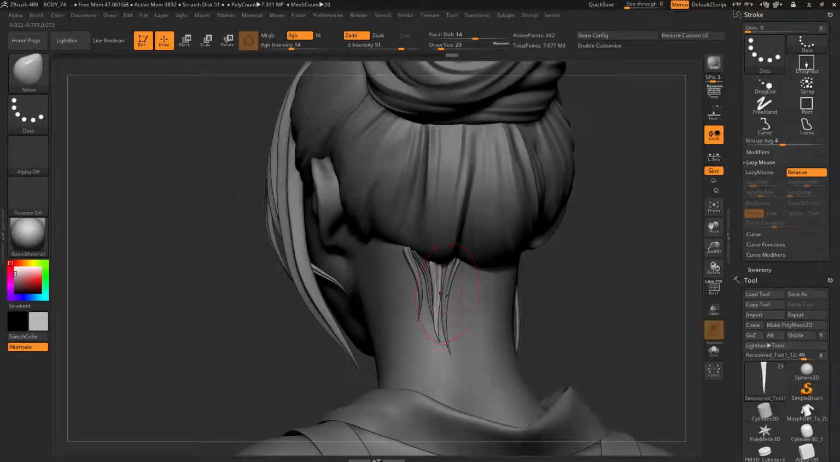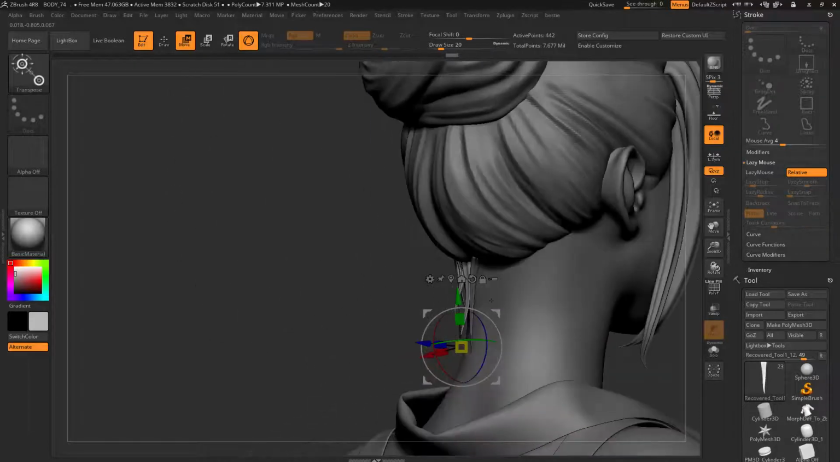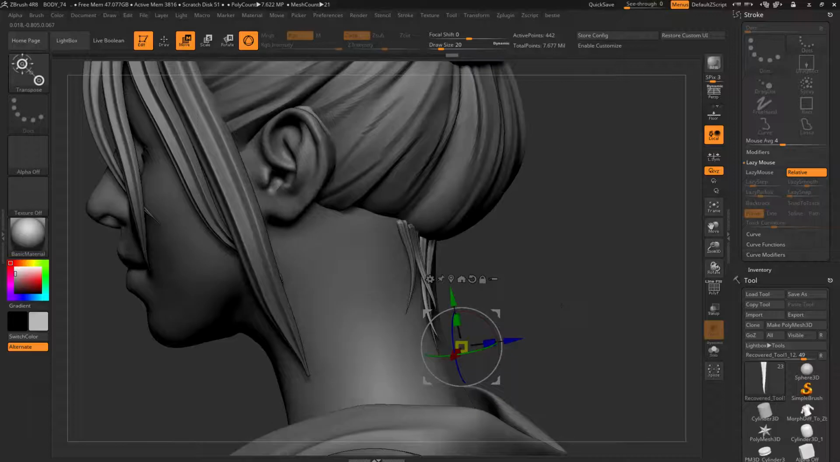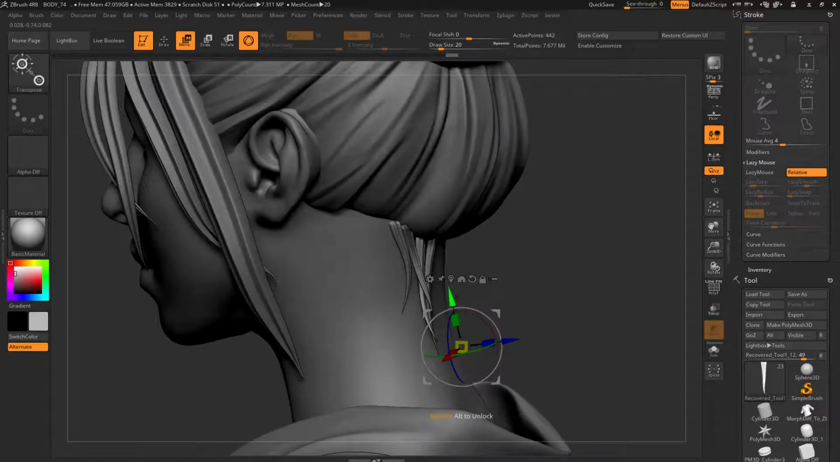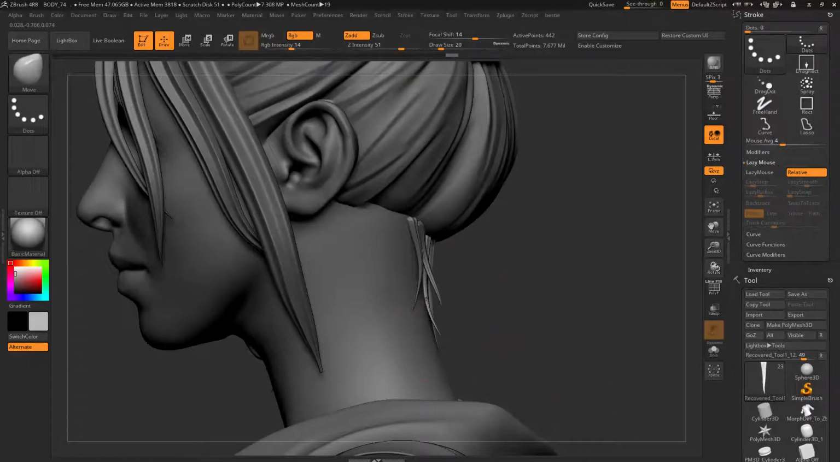One thing I want to comment about is the gizmo here. They just don't get the gizmo, right? They just don't get it. They think that having all the circles, scaling and movement, all the rotations, scale and movement on the same gizmo is a good thing. It's not a good thing.